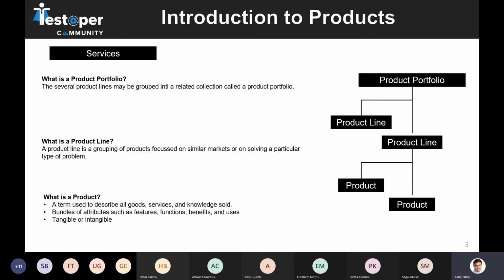Services. So let's open the floor. What is a service? Can you explain what services mean in the context of product?